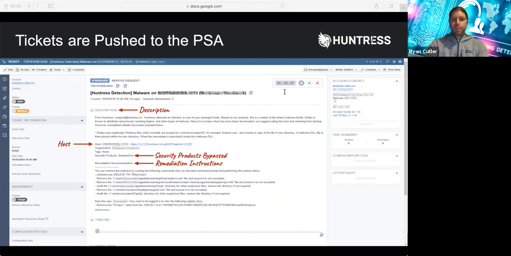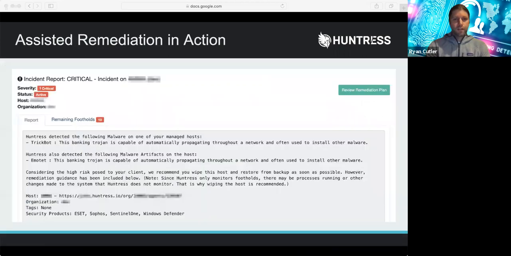In this example, this malware bypassed SentinelOne, but things like this get past the full spectrum of AVs all the time. And that's not to disparage these AVs. They're amazing and very valuable tools. They're just not designed to look for this.